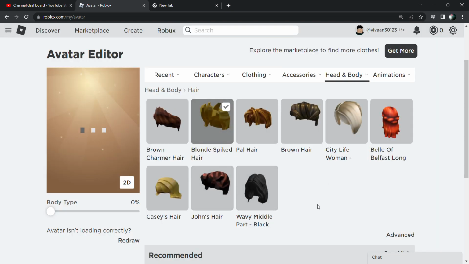And as you can see, both the hairs have been selected. Before, we were just selecting hairs one by one, so it was unselecting the previous one automatically. But using this advanced option, you can select two hairs simultaneously at once.